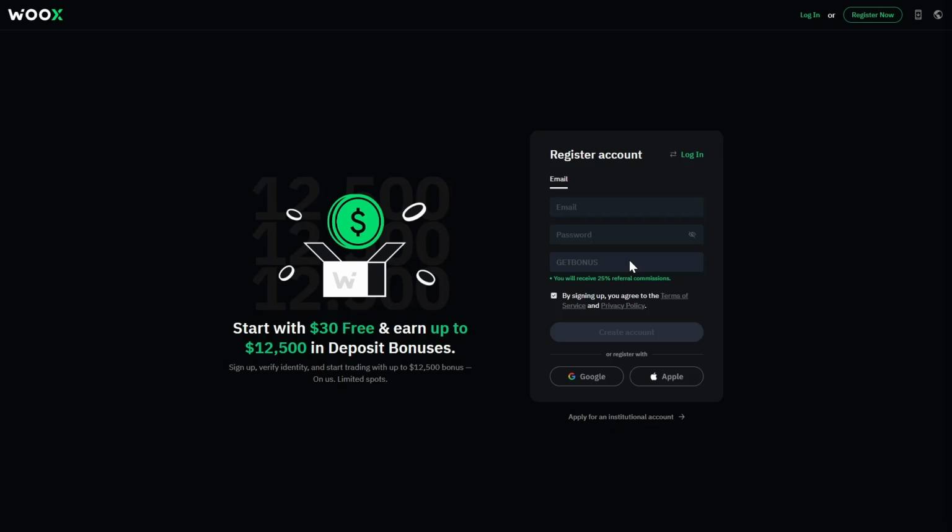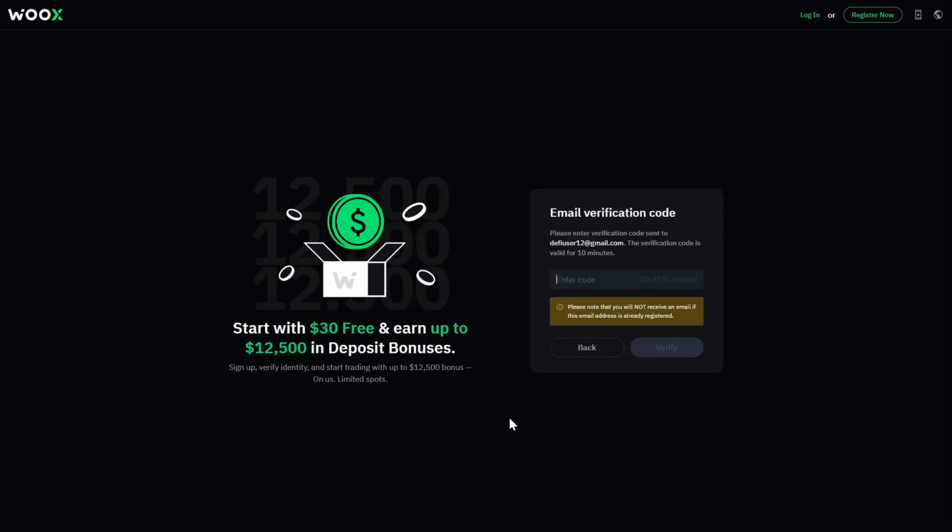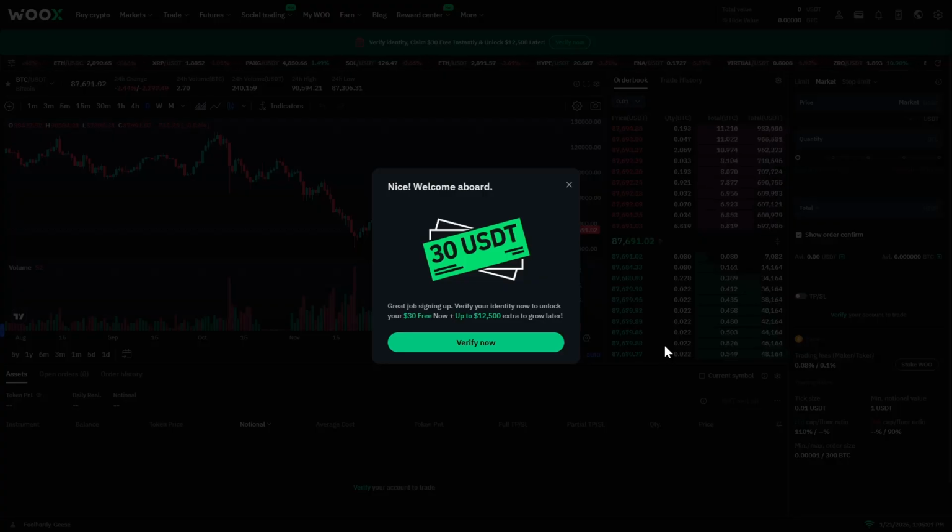To sign up to WooX, you could either create an account with Google, your Apple account, or your email. I am going to use my email. Once you've put in an email and created a password, make sure you have this box checked off and then create your account. Next, we need to copy and paste the verification code from our email and verify. We have successfully registered for a WooX account.